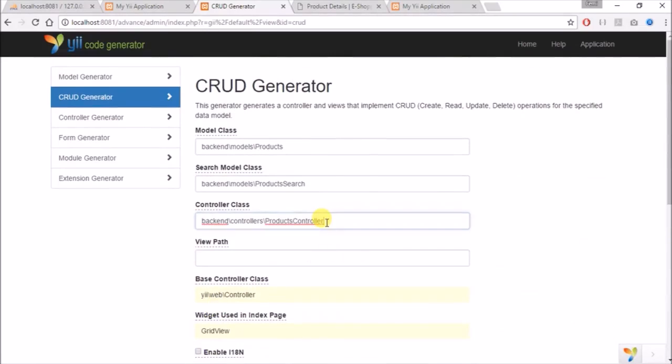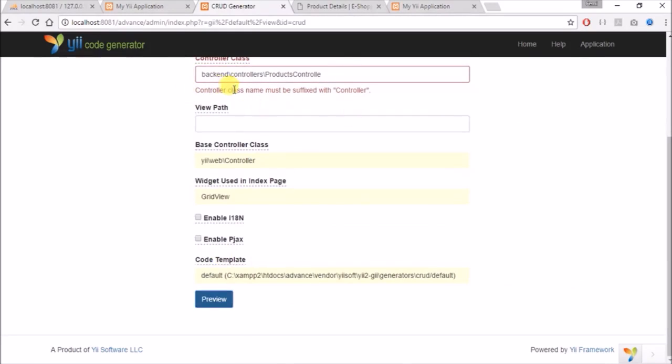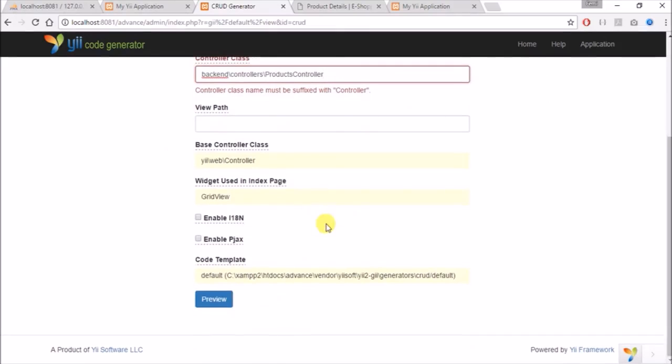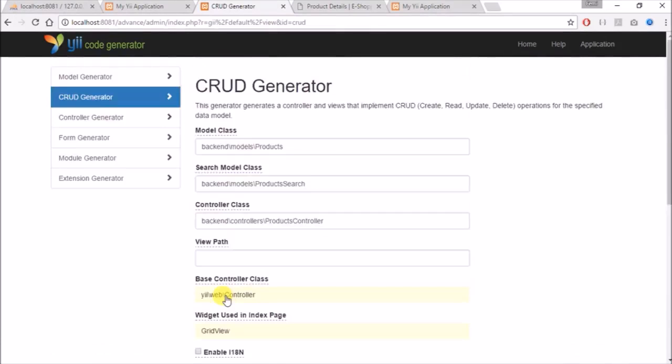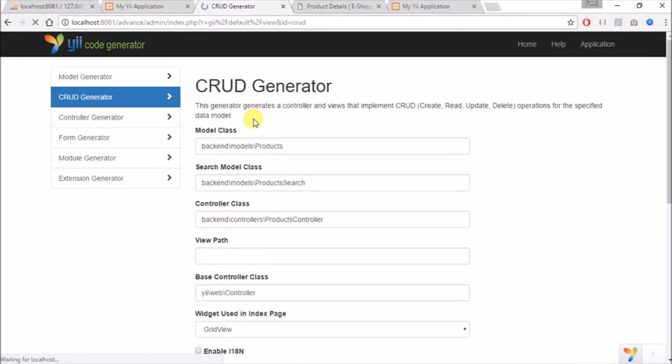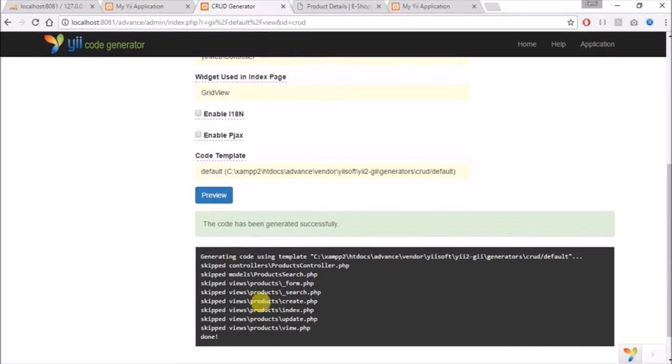Let's say we made a mistake and removed a single character from controller. Let's see what happens. Let's create a view again. It says controller class name must be suffixed with Controller. So at every controller you're creating, you must add a suffix of Controller to it. So generate. Successfully generated.